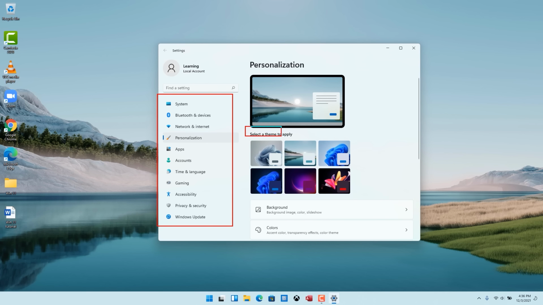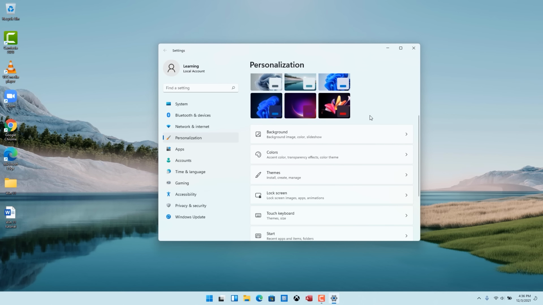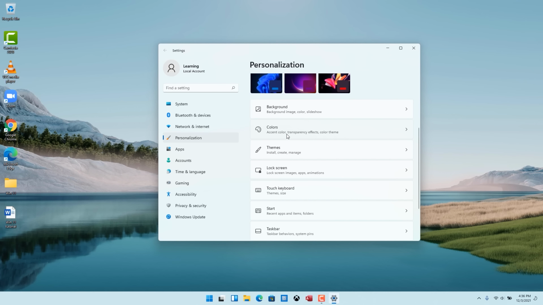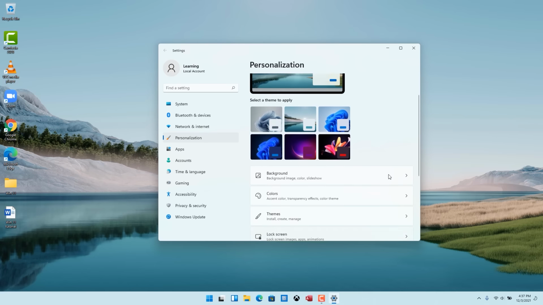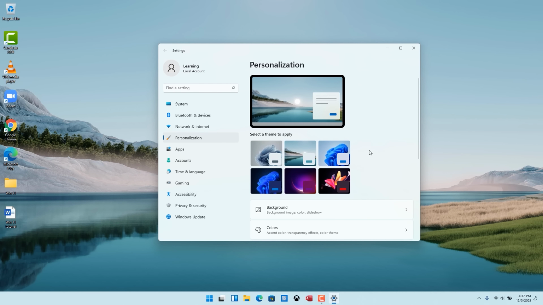But here we can go ahead and select the theme that we want to apply. Or we can scroll down on this list and we can specify the background. We can specify the different colors, effects, or color theme. We can manage our themes right from here. We can personalize what shows up on our lock screen for our touch keyboard. And so there's a lot in here that we can personalize. We did already personalize a few of these items, such as the taskbar and the start menu. But let's go up and let's talk about themes here.